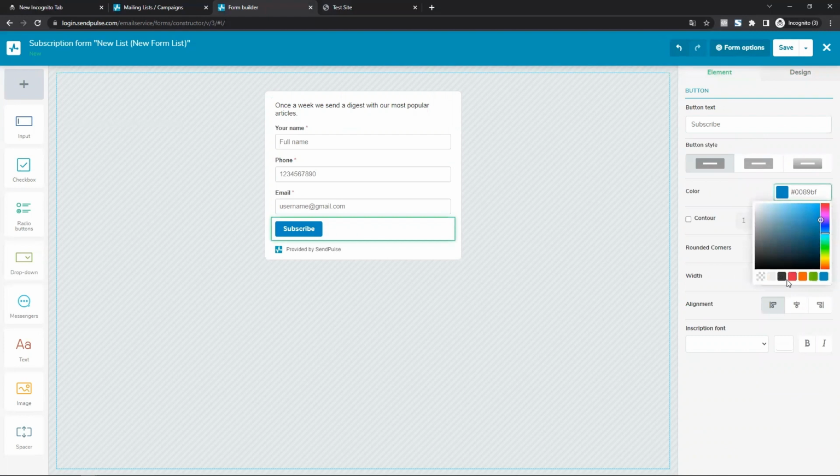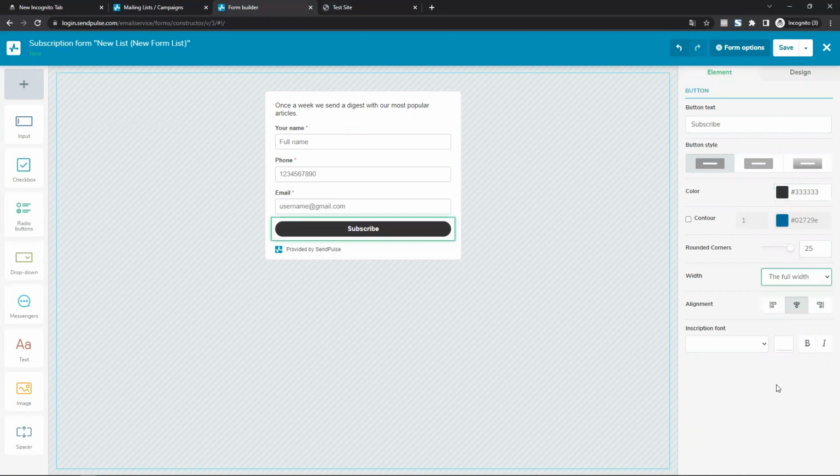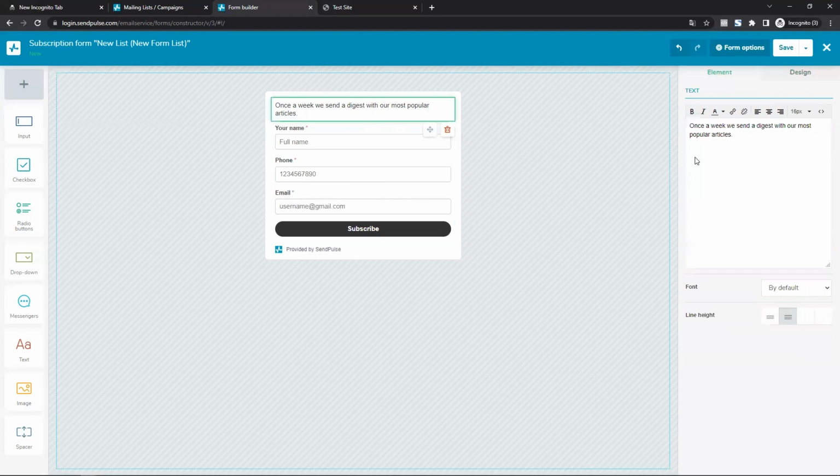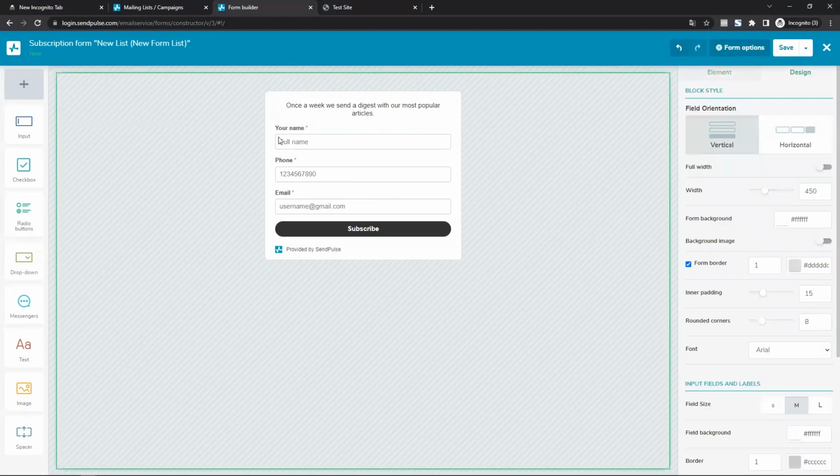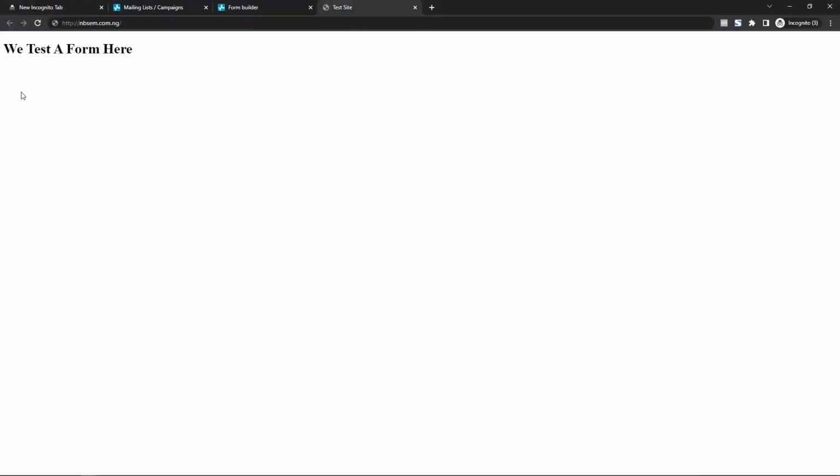I want to change this color to black, and I want the button to be round, and I want the button to be at the center. I think I also want the button to be full size. So that is about it. Subscribe. Once a week, you get a digest. Let's put it at the center. Okay, so we have our form. So let's go ahead and embed this form on our test website.